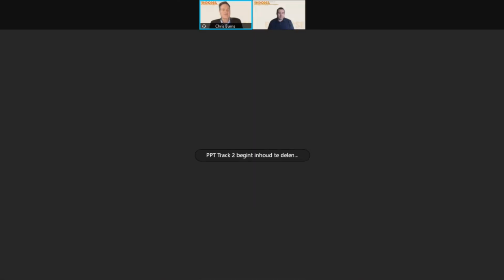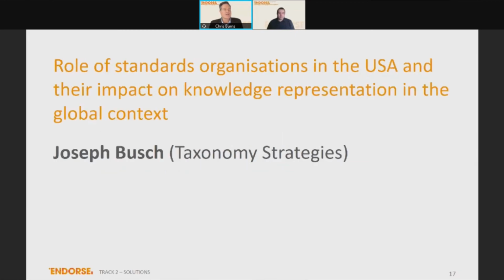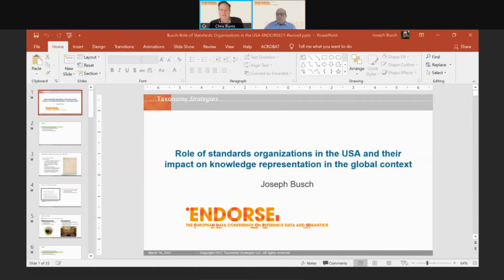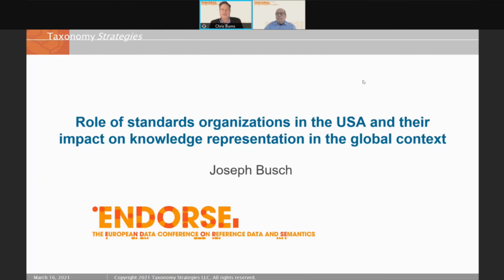Very interesting presentation. Let us then move on to our final speaker, who is Joseph Busch of Taxonomy Strategies. He's talking about the role of standards organizations in the USA and their impact on knowledge representation in the global context. I notice, Joseph, you are founder of Taxonomy Strategies, which guides companies, government agencies, and NGOs in developing metadata frameworks and taxonomy strategies, including in the medical and banking sectors. So that's quite interesting to discuss. Joseph, go ahead.